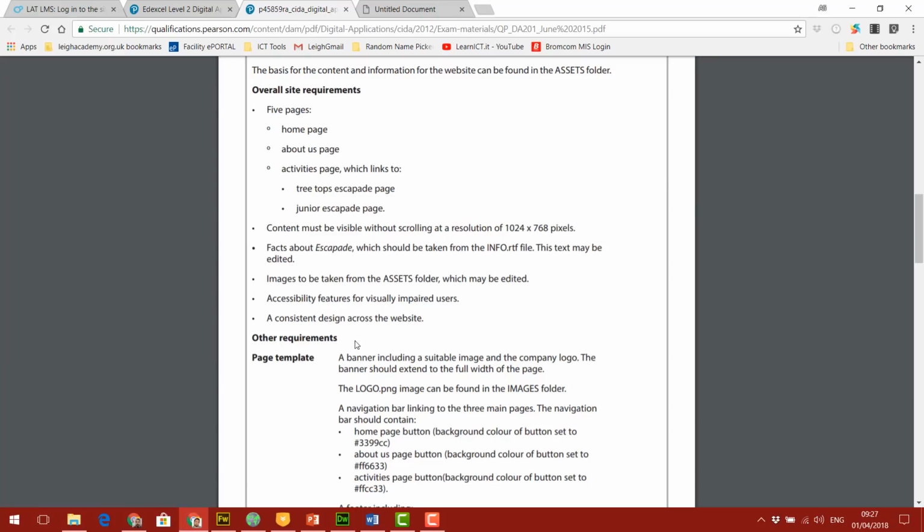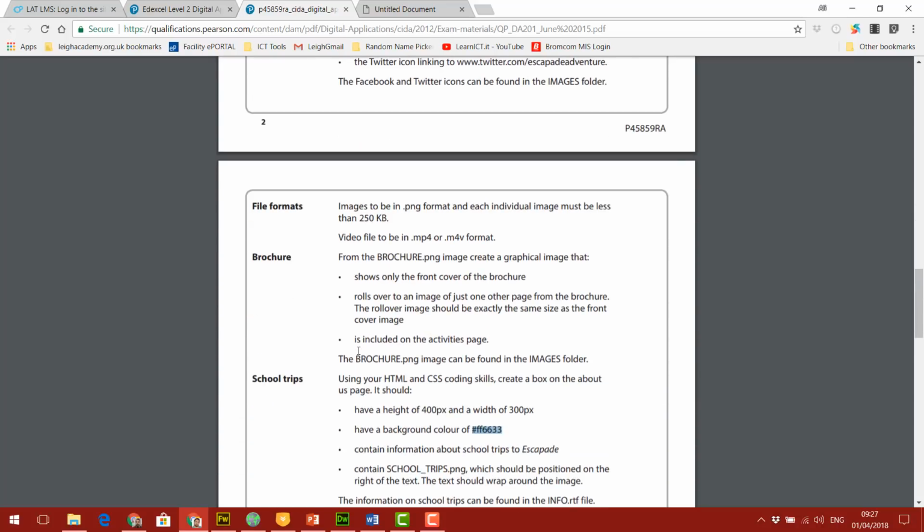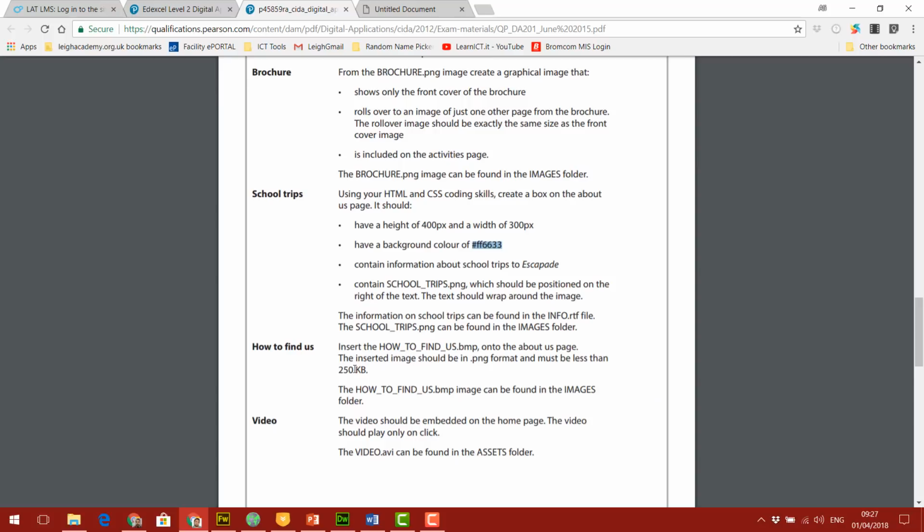Okay. Let's see what's required on the activities page. So there we are. Okay, so it says a brochure. From the brochure PNG image, create a graphical image that shows only the front cover of the brochure. If you remember, we did this earlier, and it rolls over to an image of just one page from the brochure. Okay. Is there anything about text? How to find us? What page does that go in? That's the About Us page as well. We've done that.